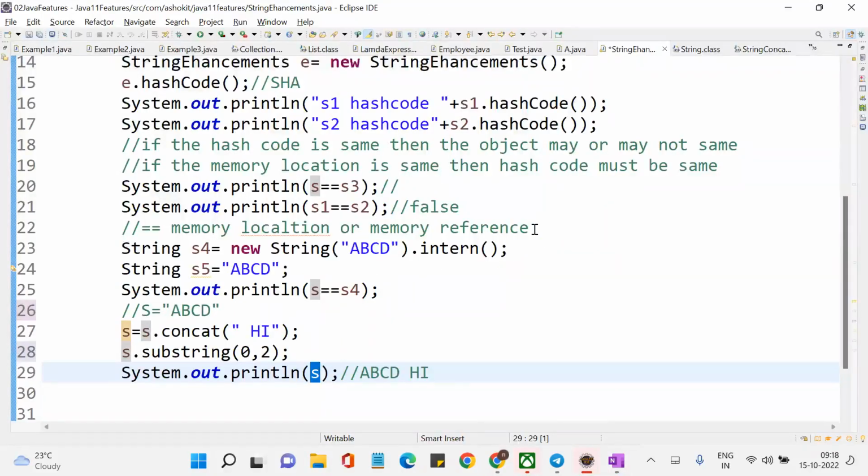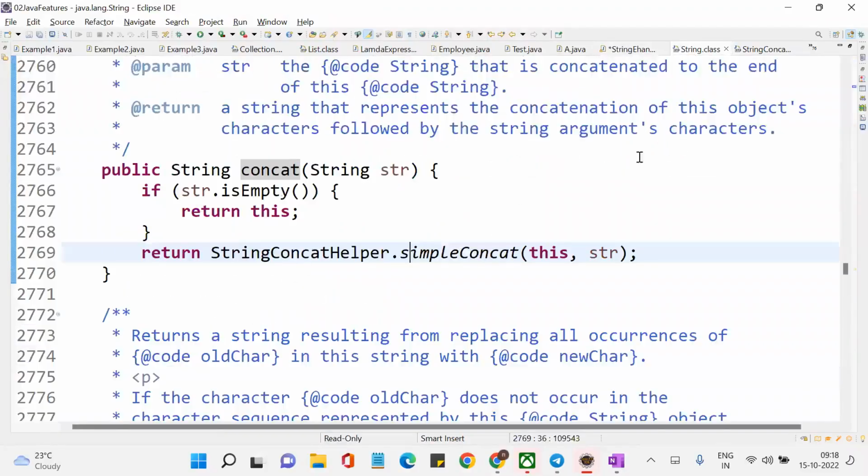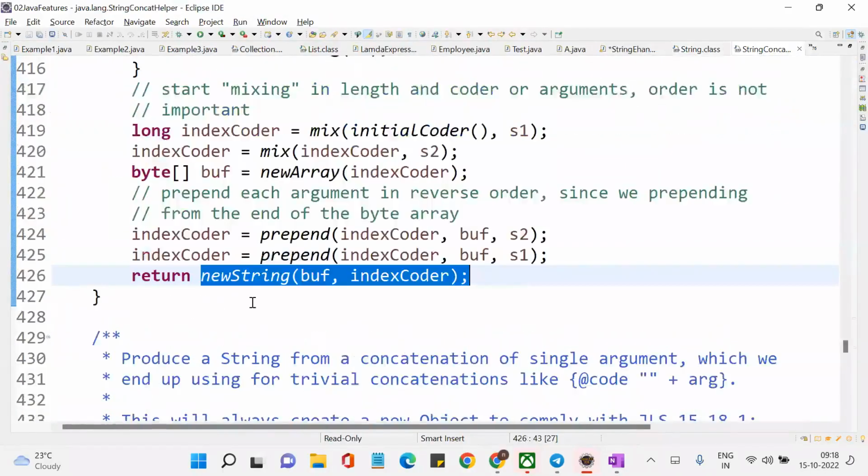Whenever we are performing some operation, it has to refer to some variable. So whenever you use any method, just now we have looked at the concat method. In the concat method, what is happening? Is it returning a new string always?